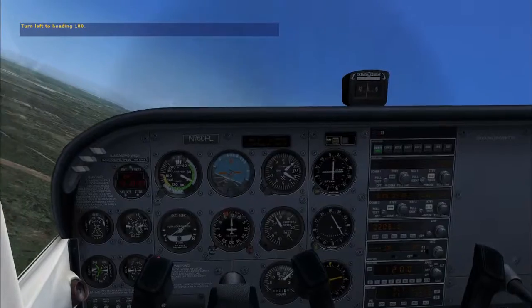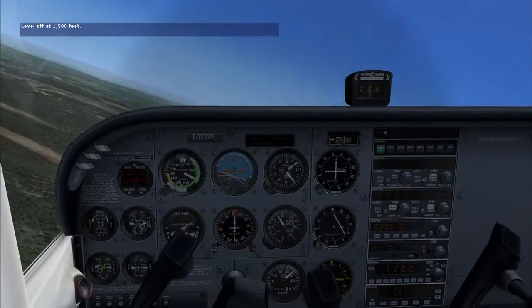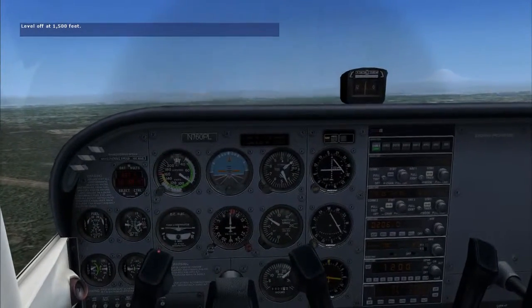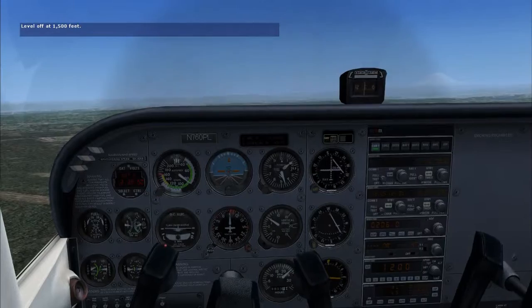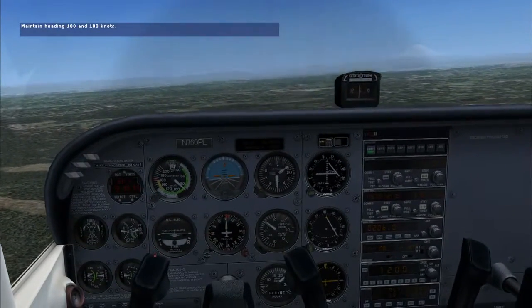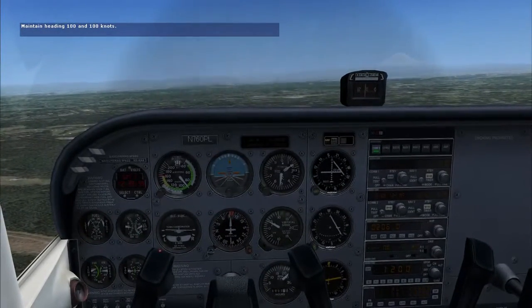Turn left more. Okay, good job. Now we're on the crosswind leg. We'll fly this for about 30 seconds, then turn left onto the downwind leg. When we've reached 100 knots, pull the throttle back to about 2,400 RPM.